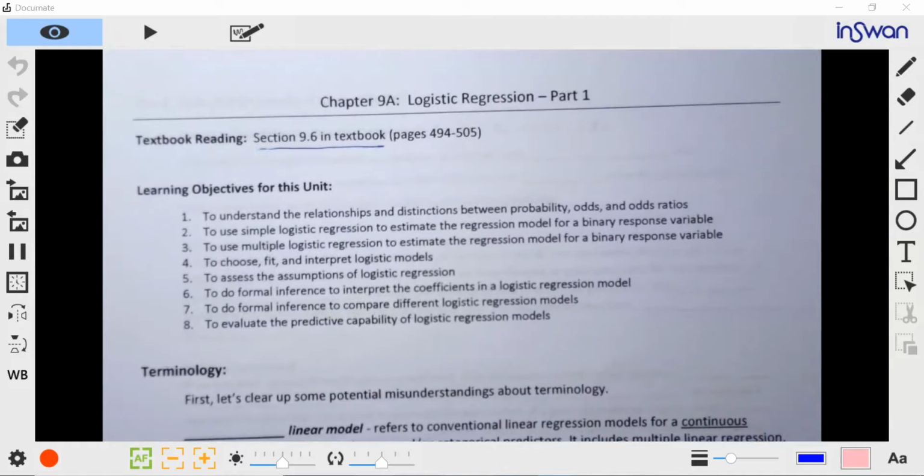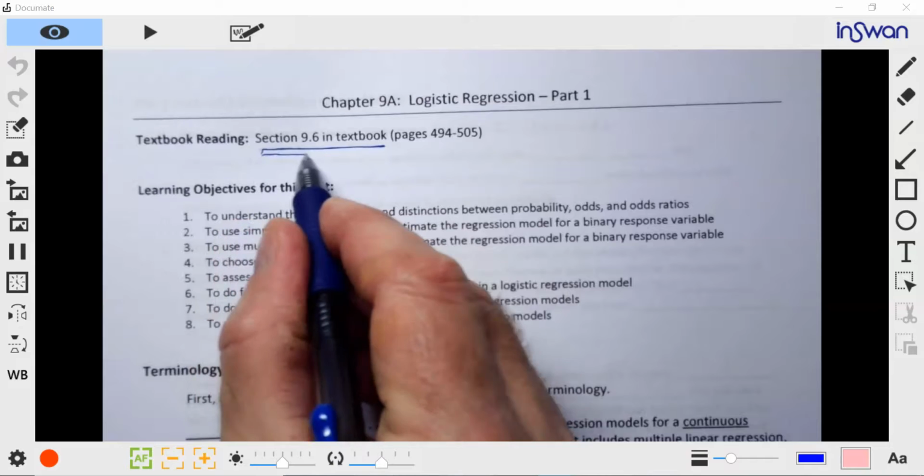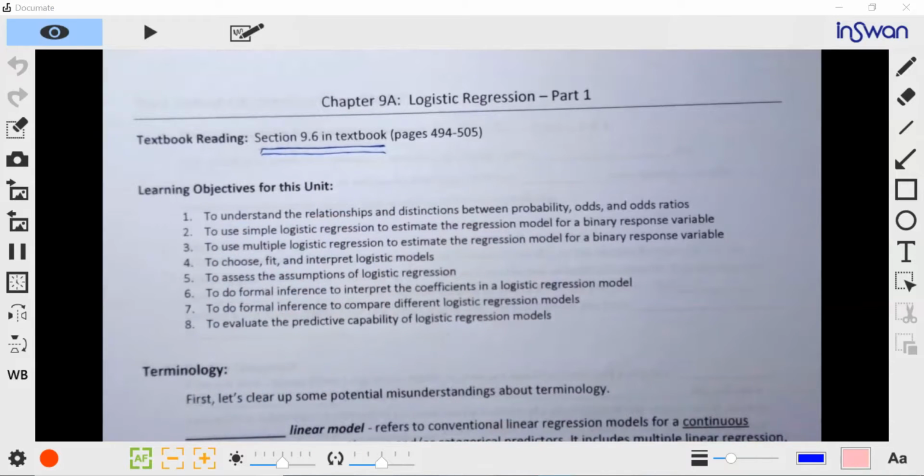And the bit about logistic regression in the book is really just in one section that I've scanned and put on Moodle, section 9.6 of the textbook. And eventually I'm going to ask you to read that.